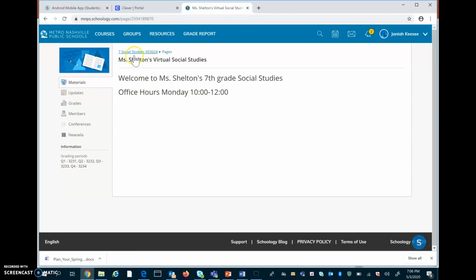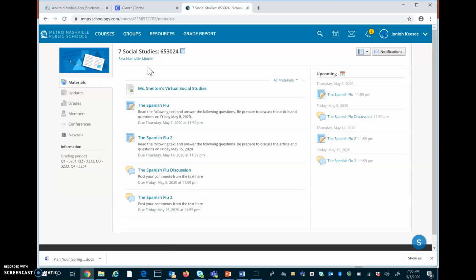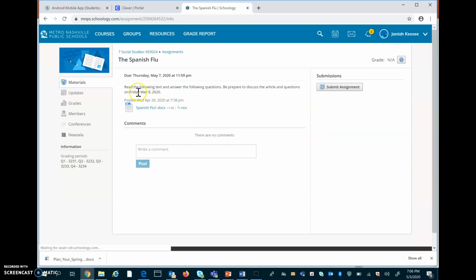Let's go back to that main page there, and let's see what we've got coming up. We've got due on Thursday an assignment that is called the Spanish flu. I'm going to click on this. She wants us to read the following text and answer the questions that go along with it, and then prepare to discuss the article and questions on Friday.